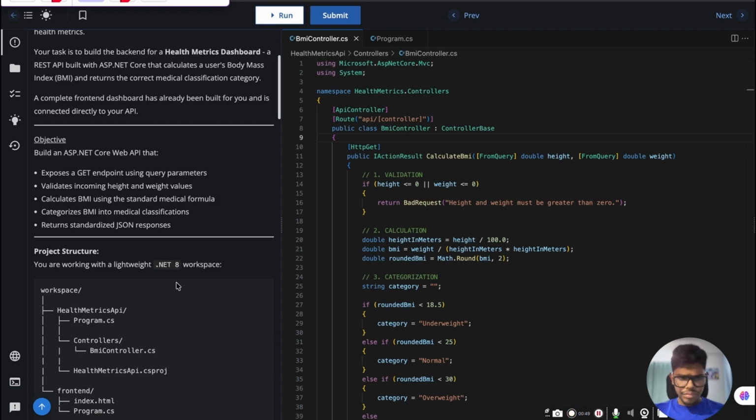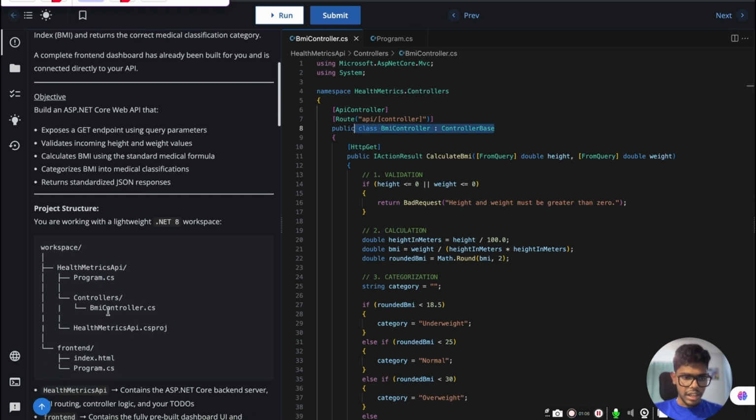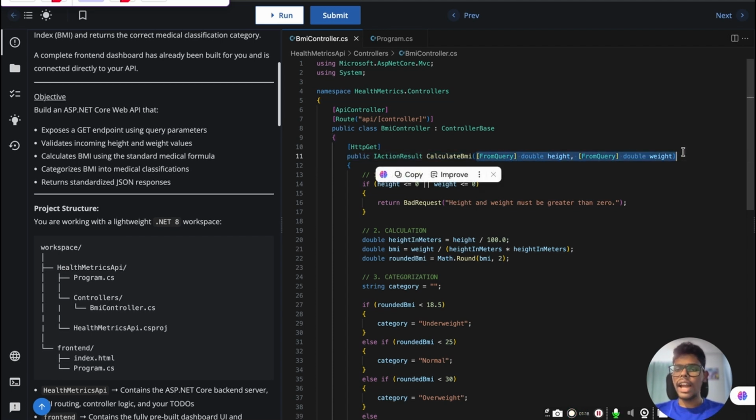All right. So first, the workspace where we are working is basically HealthMetrics, and in that, the Controllers folder. So you can see in the HealthMetrics API we are working in the controllers. Then we are inheriting a BMI controller from the ControllerBase. This is the method which gives the output, the CalculateBMI method, and it takes values from the user query. From the query, take the height and the weight values.